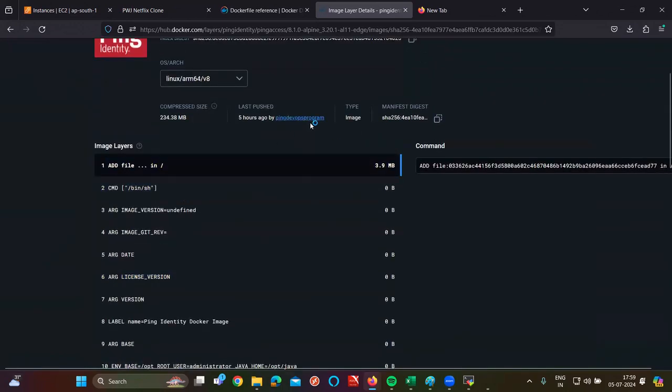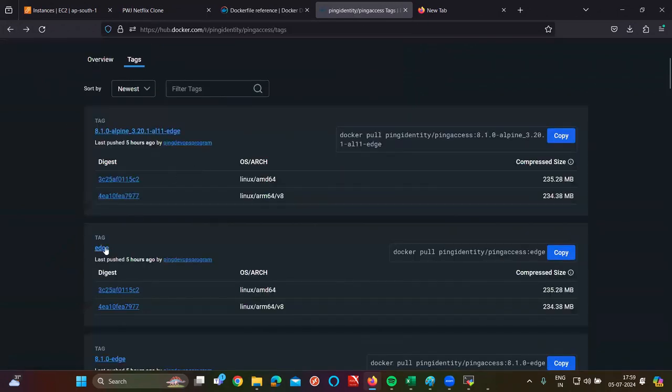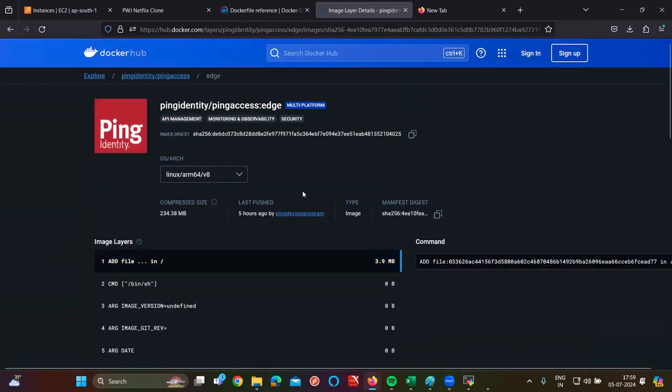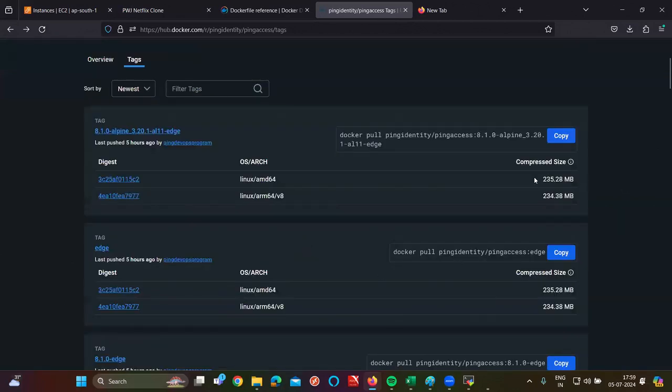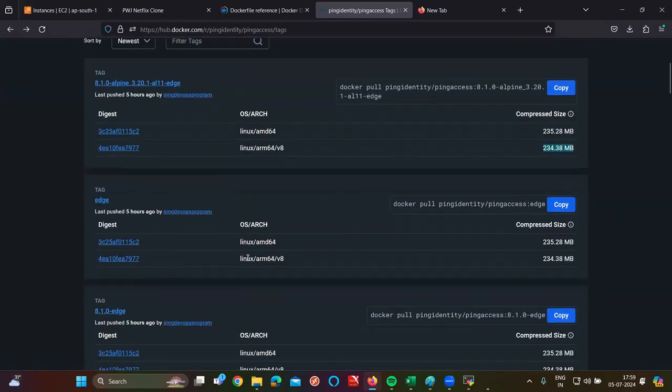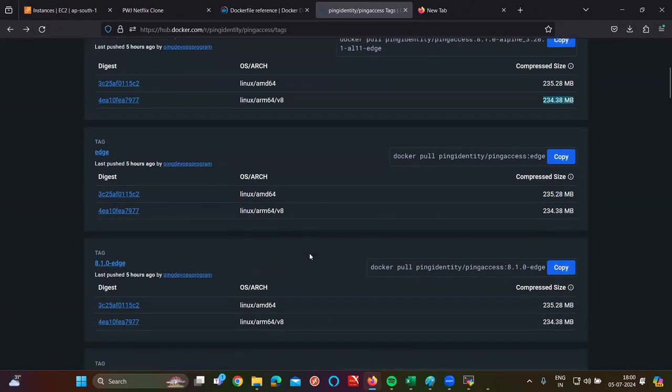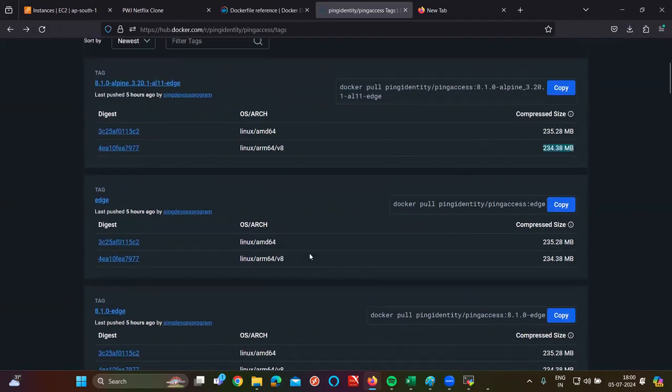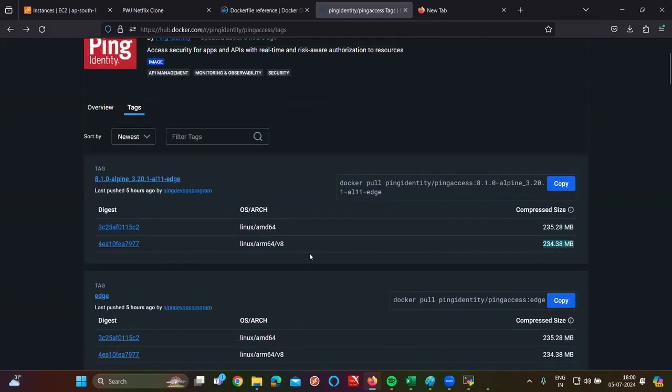There will be some differences actually, and you can see the size of the image also. It is 234.38 for the current one, and for this one, let me check. 234.38. Are you seeing the differences here? One is 235.28 and the other 234.38. It might be that there is some difference due to the image, and I know that for the latest version a difference will be there, related to that application.